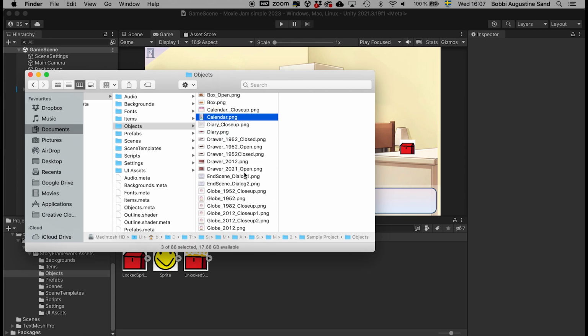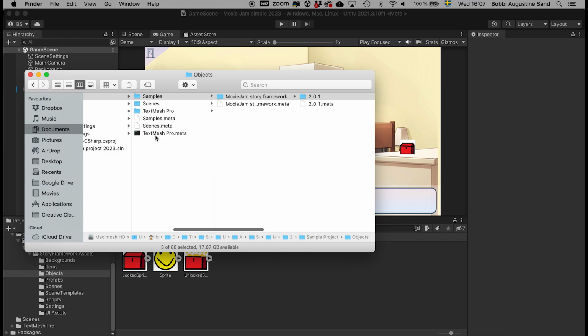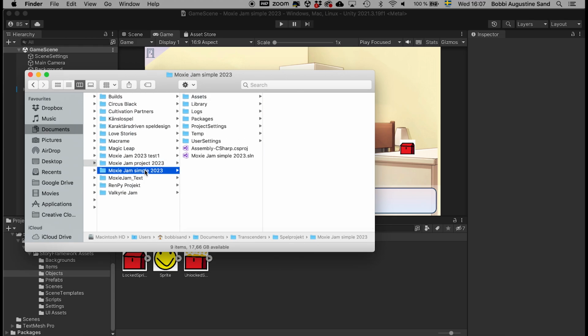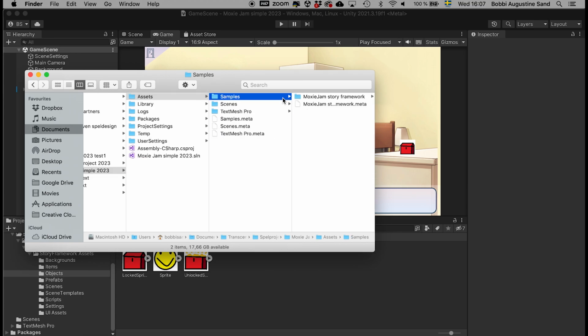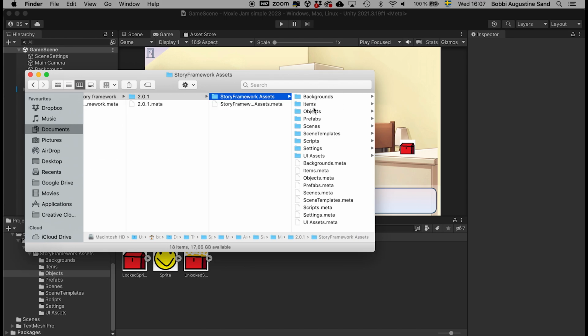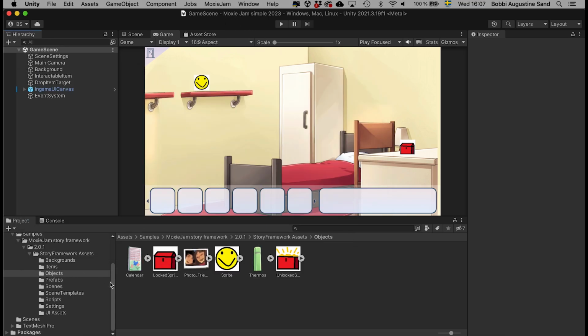So let me copy those objects and then go to the other project, the simple one that I'm working on right now that doesn't have much assets yet. I will put those into the objects folder. So I'm going to paste those 3 in here. And now I can see in the objects folder that I have added those images.